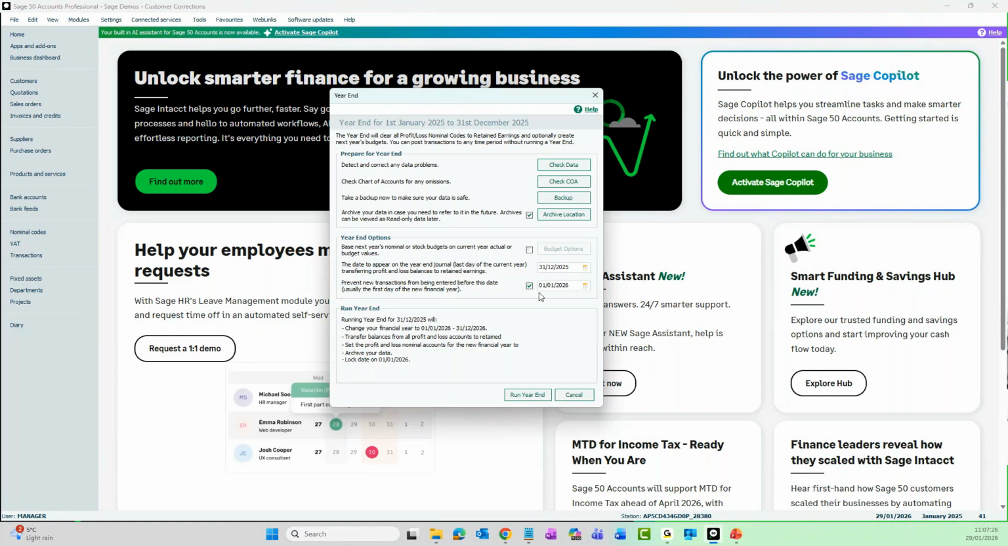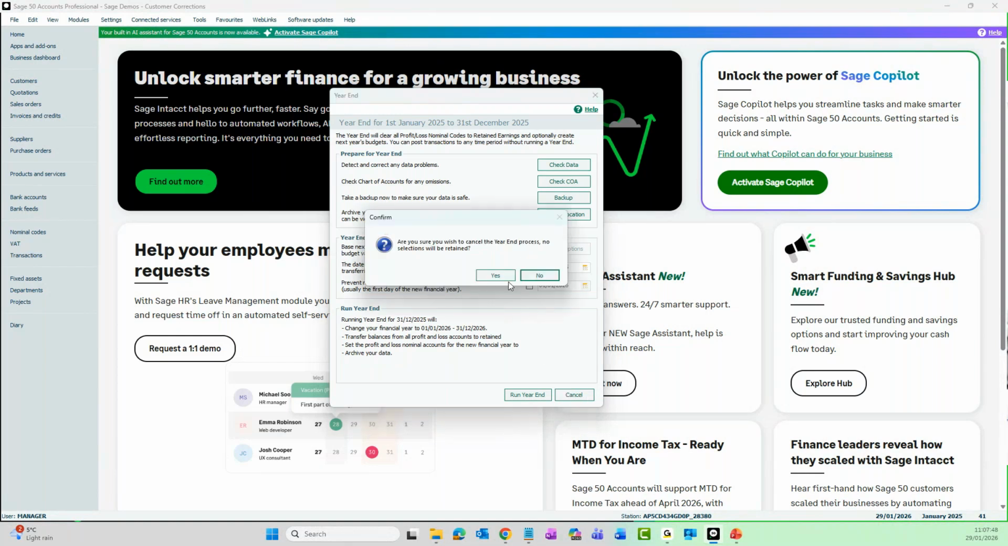So if I tick that, my financial year runs from January to December. I haven't run my year end yet, so I'm still in my 2025 year. It's telling me that this is the lock date that it would put on there for me, the 1st of January 2026. Again, it adds it to the list of things it's going to do when you run that year end. I'll untick that for now and cancel out of there.